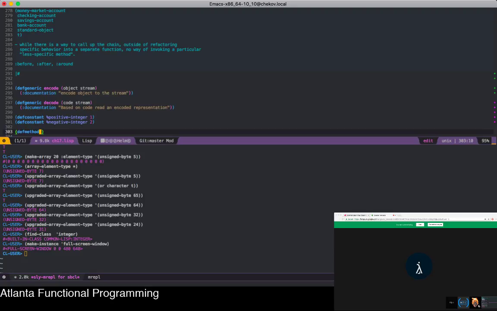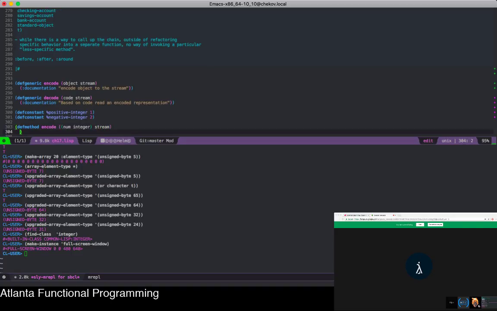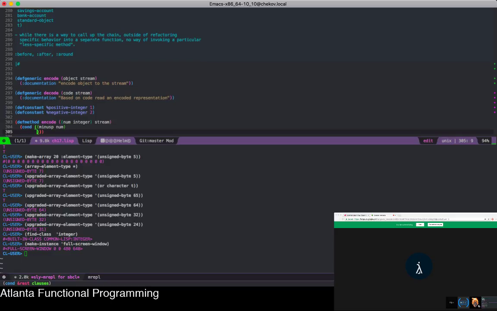So given these two generic functions that I've just defined here for encoding and decoding integers to a string, we could obviously specify a method that is specialized on, say, integers. It takes in the stream, and all it does is check to see if we have a negative number, and if it is a negative number, we could go ahead and write a byte, this guy is a negative integer, to the stream. Give me a second here. I need to make sure these are loaded into my REPL.